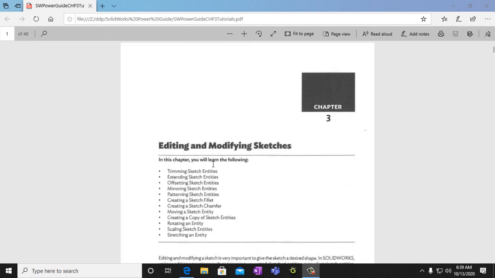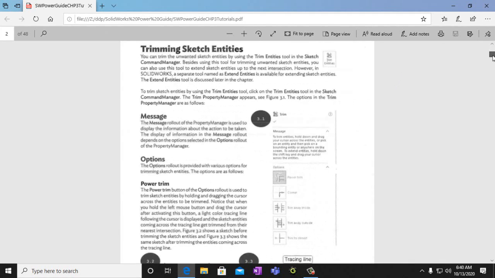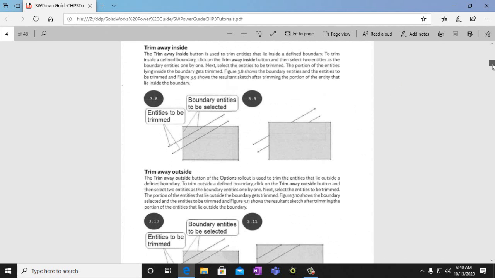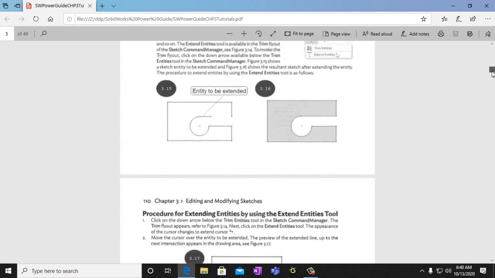So in this chapter you'll learn the following: trimming, extending, offsetting, mirroring, patterning, creating sketch fillets, creating a sketch chamfer, moving a sketch entity, creating a copy of the sketch entities, rotating the entity, scaling sketch entities, and stretching an entity.